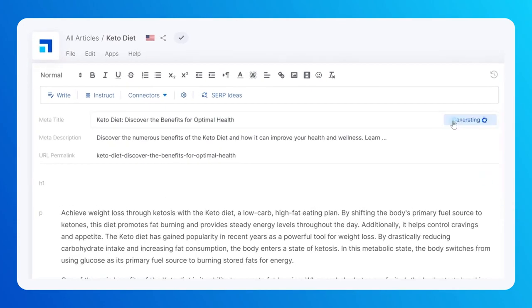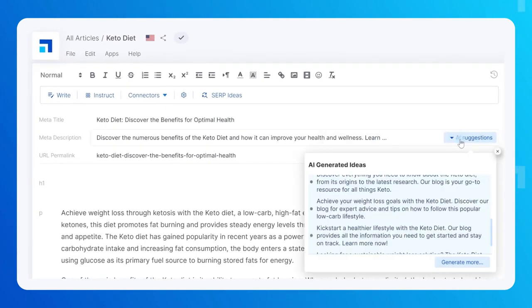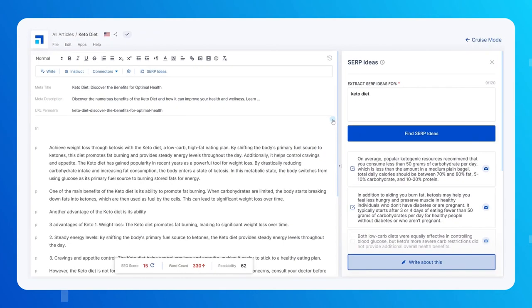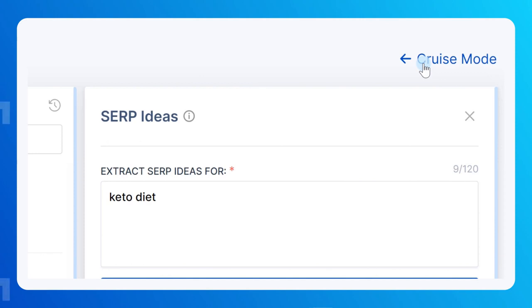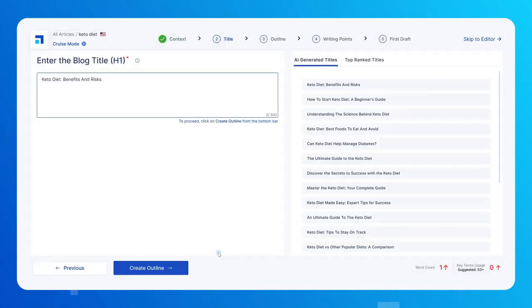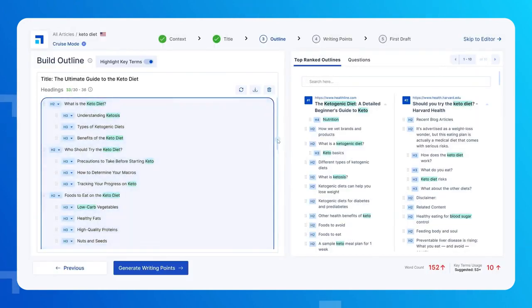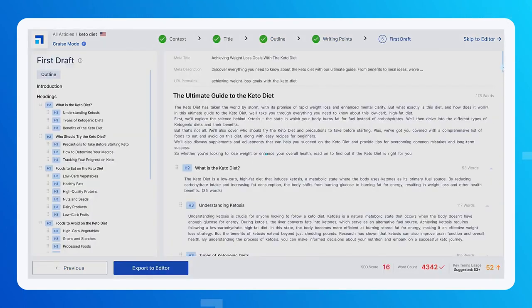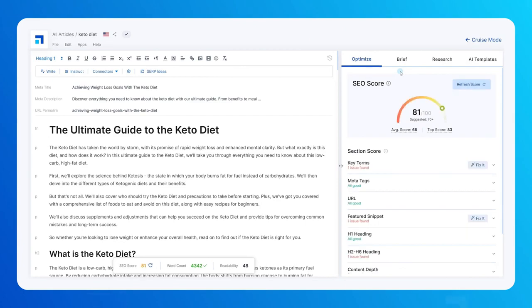You can also generate meta title, meta description, and URL permalink for your content piece using our AI. Using Scalenut's 5-step cruise mode, you can create an engaging first draft within minutes. These simple 5 steps entail: write a description of the topic, type in the title, get an automated outline, emphasize the writing points, create the first draft that is ready to export to the editor.